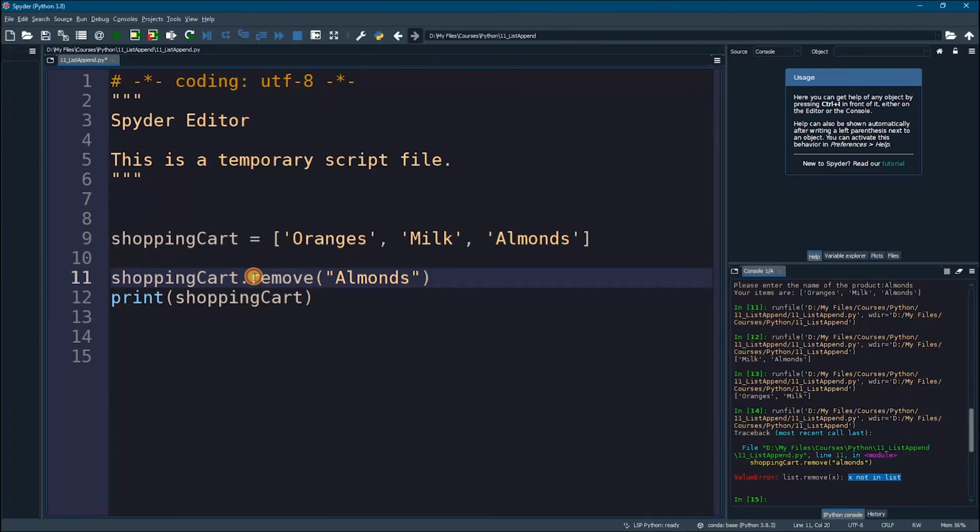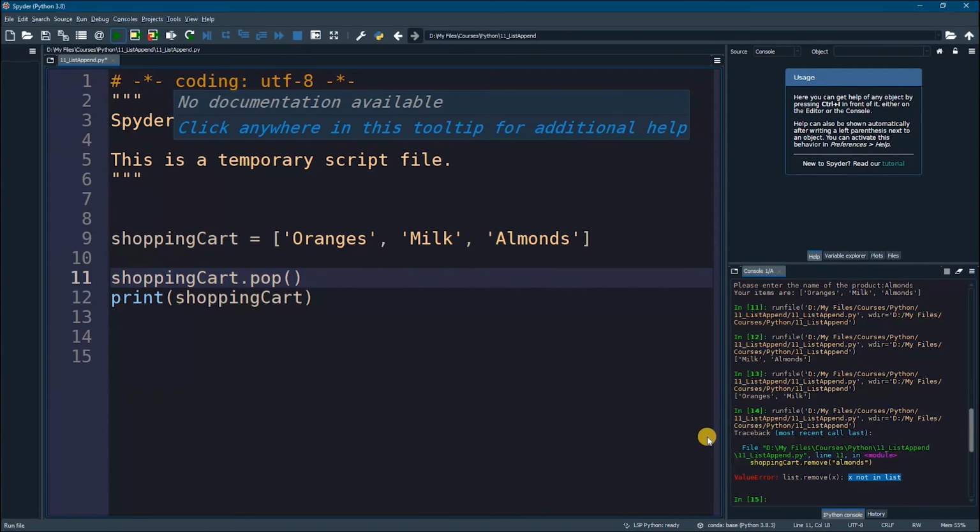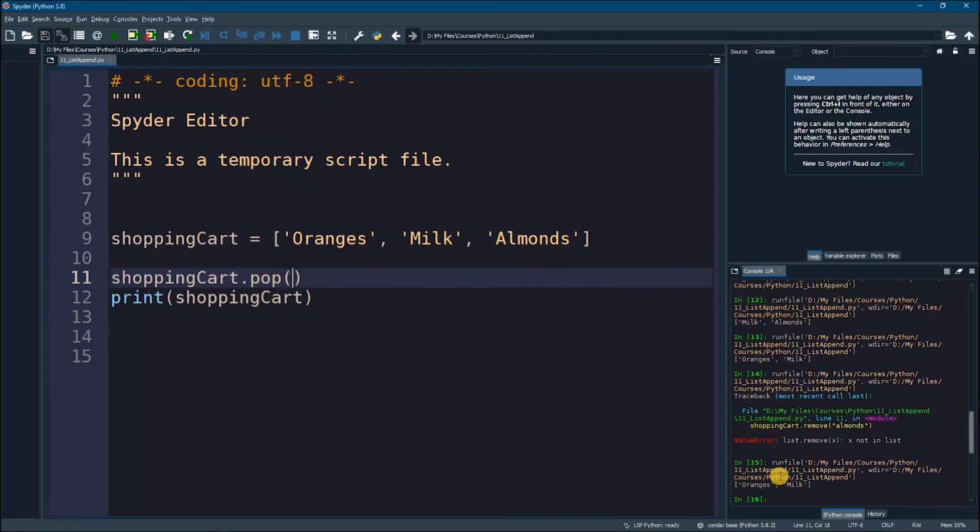I just want to remove the last item I have inserted. So maybe I wrote an item by mistake, I have a typo, for any reason. Let's say I just want to remove the last item. I would just say shopping cart.pop. Now if I print this, you will see that it removed only the last item, which is almonds. That's good. Now we know how to remove the last element, and we know how to remove by name.